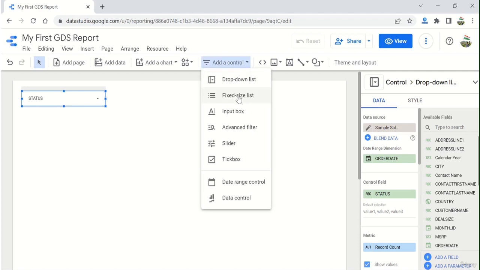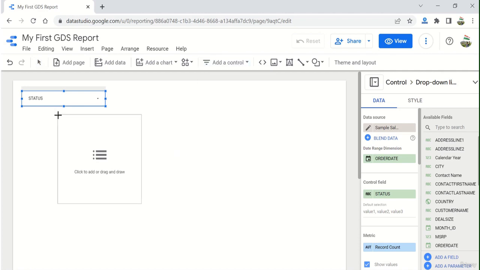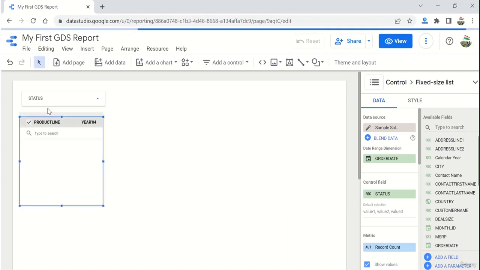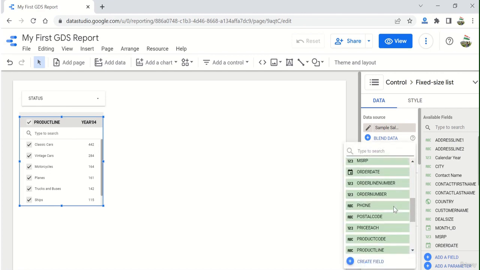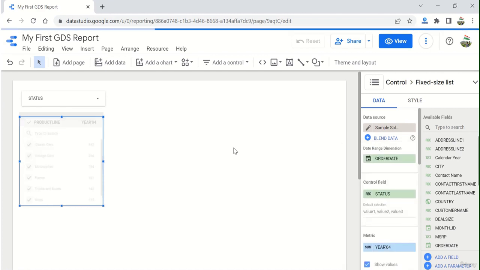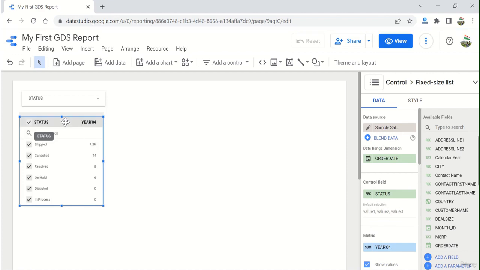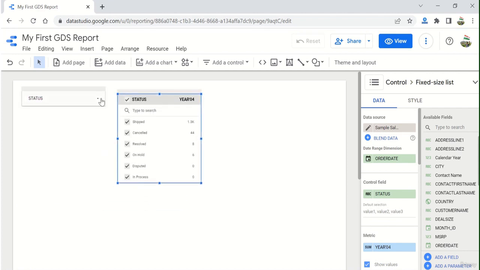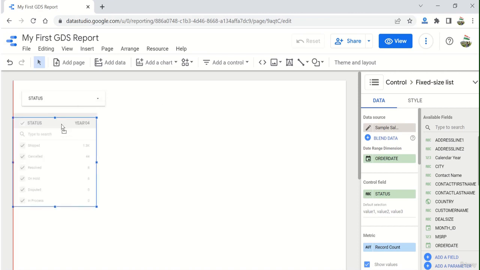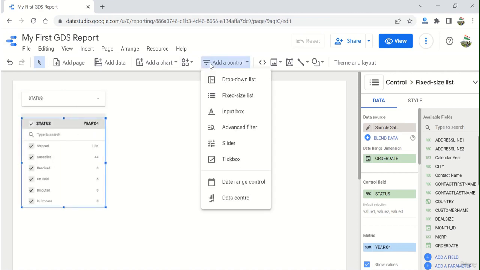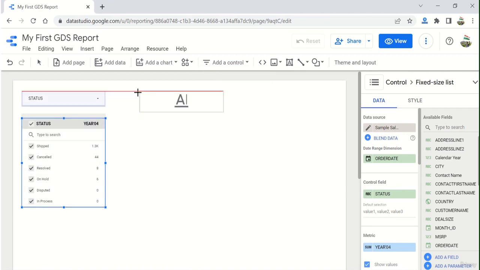The second option is a fixed size list. This is quite similar to the above option. However, there is not a drop-down but an already dropped down list of the same thing. For example, if I change this to status, this will become exactly the same as what we are seeing over here. Beautiful. Let's now look at the third one, the input box.